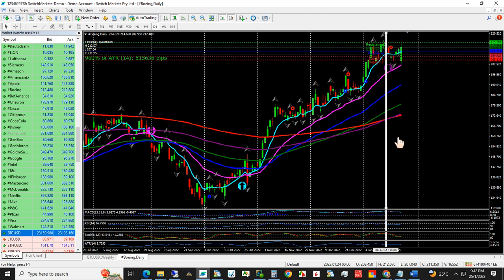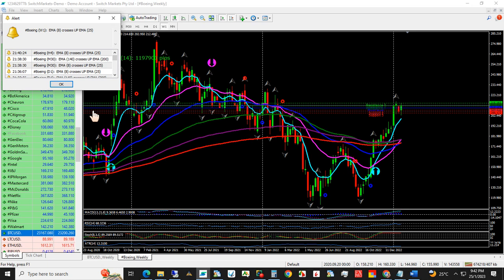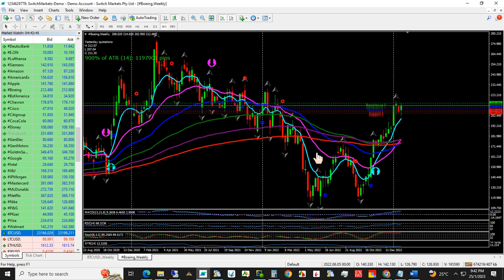Now, if you want to get what I call a big picture approach for any financial asset, the best time frame to examine that asset on is the weekly. I'm going to go over to the weekly time frame. I want to talk about a lot of things here. Please, stay with me here. Now, on this weekly time frame, though, I am not going to use any of these moving averages.